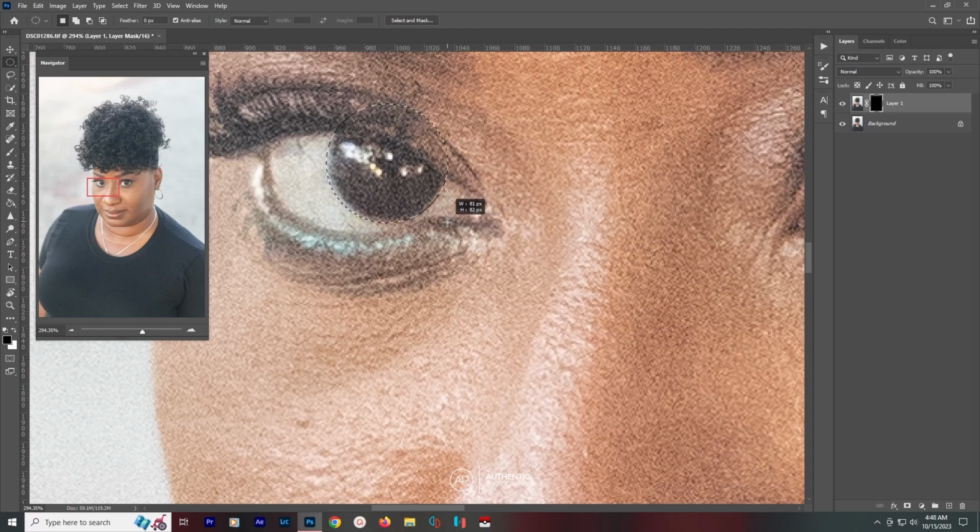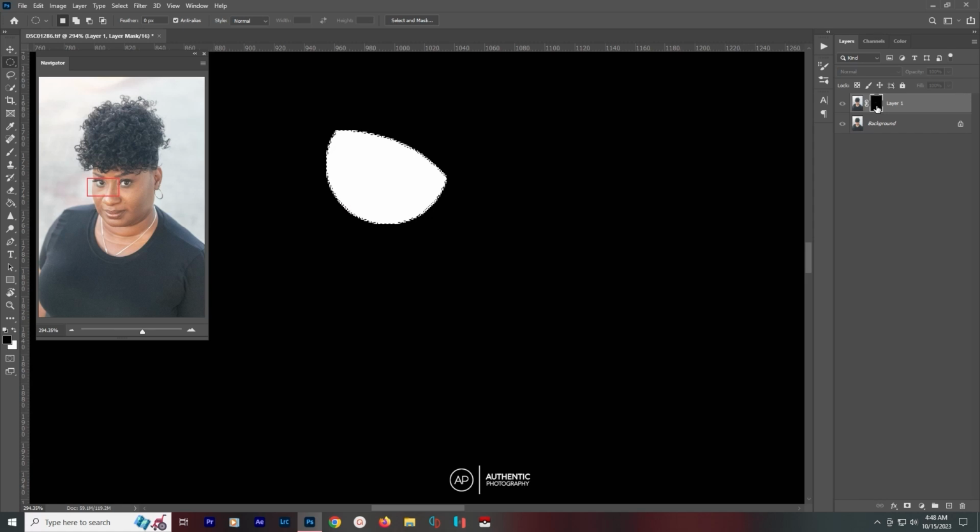Hold Alt and Shift and cut it right there, and make sure our fore color here is white. And by doing that, holding Control and Backspace, and that will make a layer here also. But this Control and D to get rid of the dotted lines.